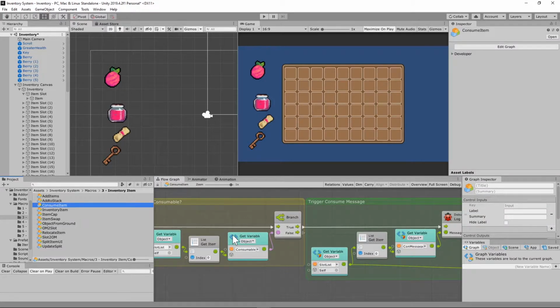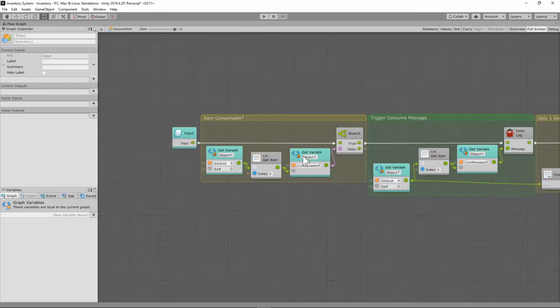But on our consume item, what we do is we check to see if that consumable object variable is true. If it's true, then we want it to do something. If it's not true, meaning it's like a diamond or something we don't want to consume on a right click, we're not going to do anything with it.